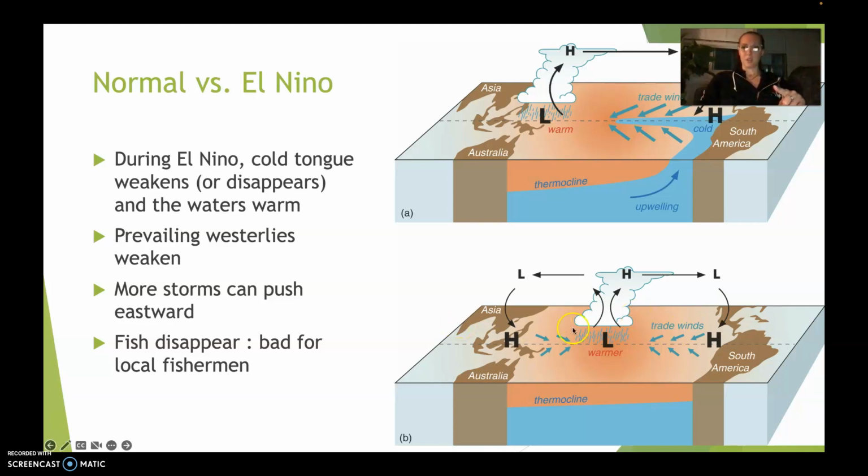What I also want to mention is a couple of things with the prevailing westerlies. Notice how these arrows here at the top during our normal are much larger than the arrows down here at the bottom, right? So the size indicates the strength. And so weaker trade winds down in El Nino versus normal.